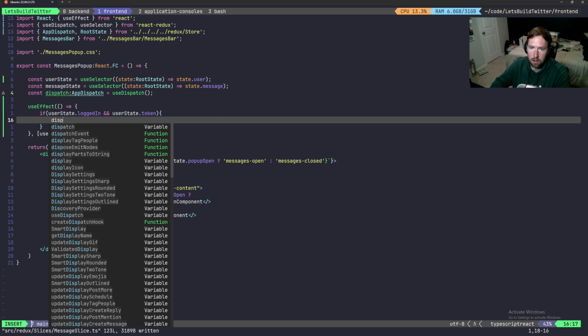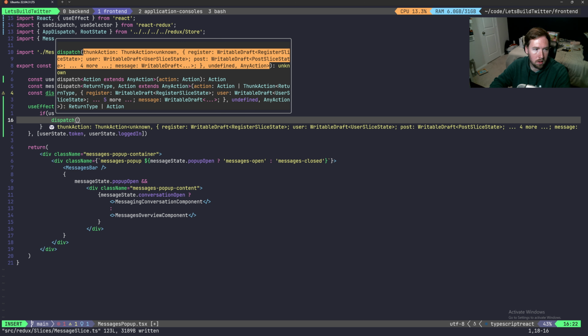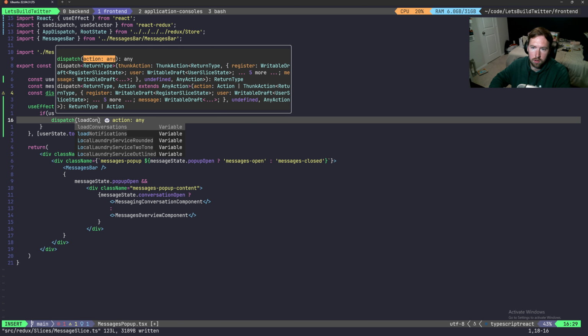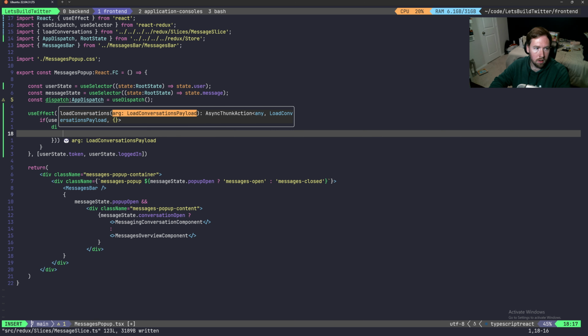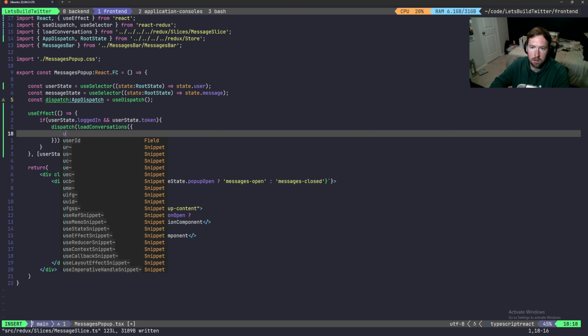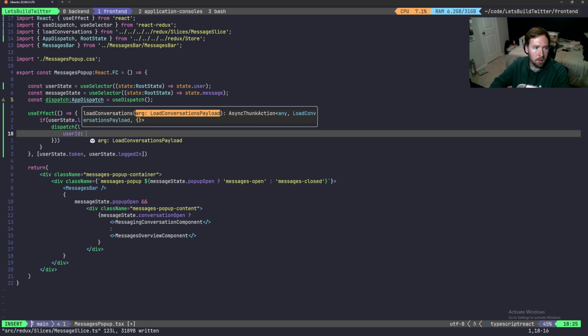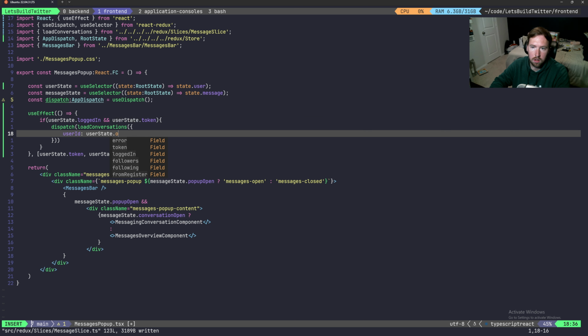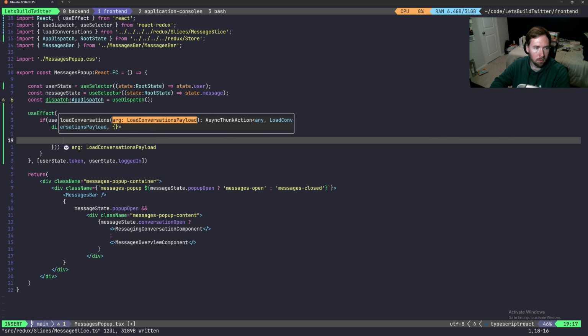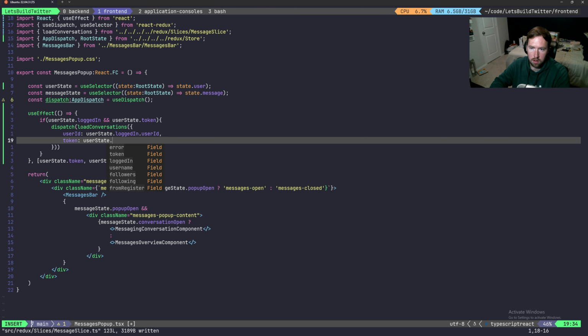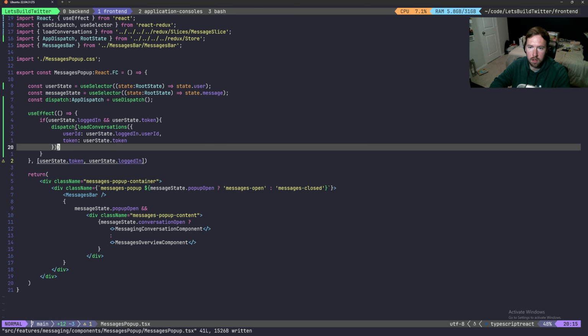We'll go ahead and dispatch our loadConversations, and inside our loadConversations we'll have a userID, which will be equal to userState.loggedInUserID, and then we'll also have our token, which is userState.token. So now whenever our message pop-up loads, it'll effectively fetch that stuff.